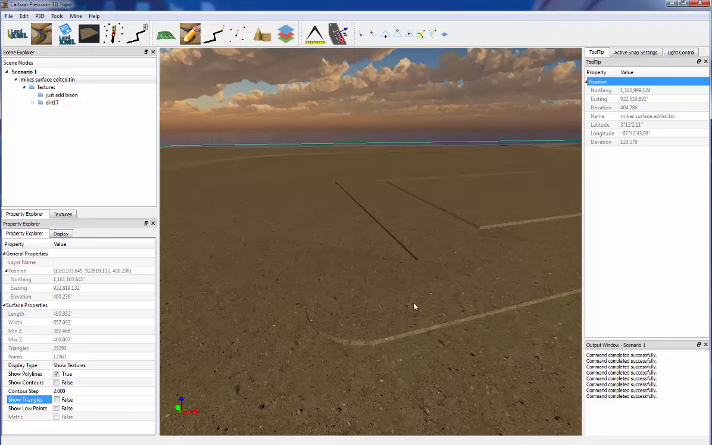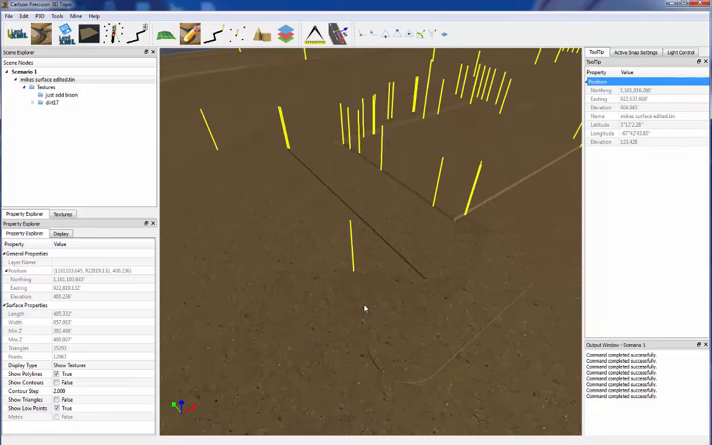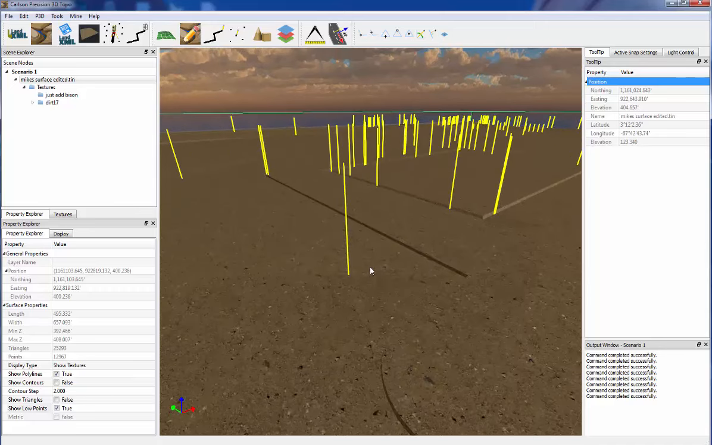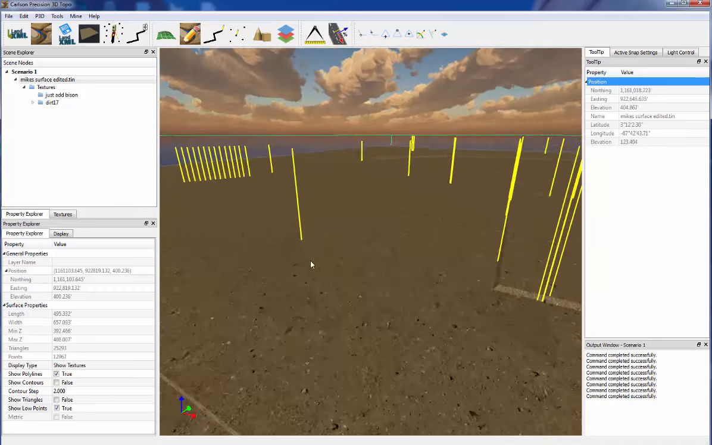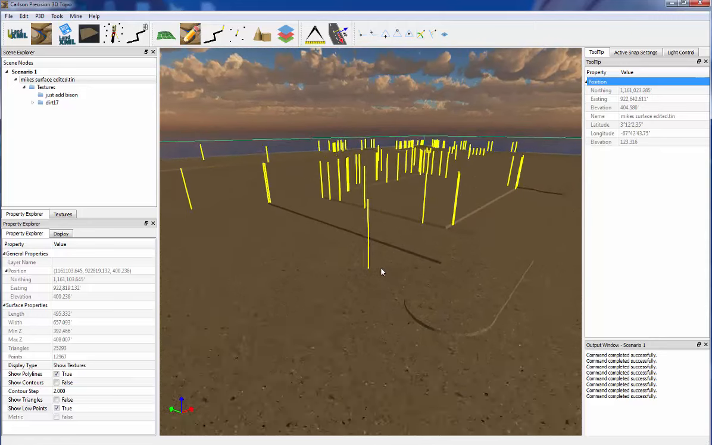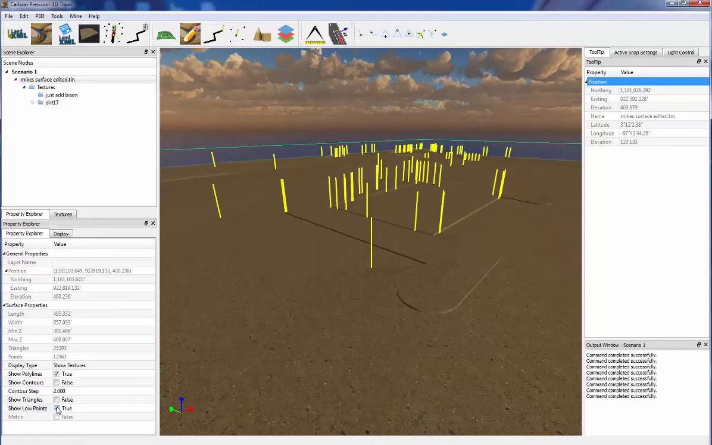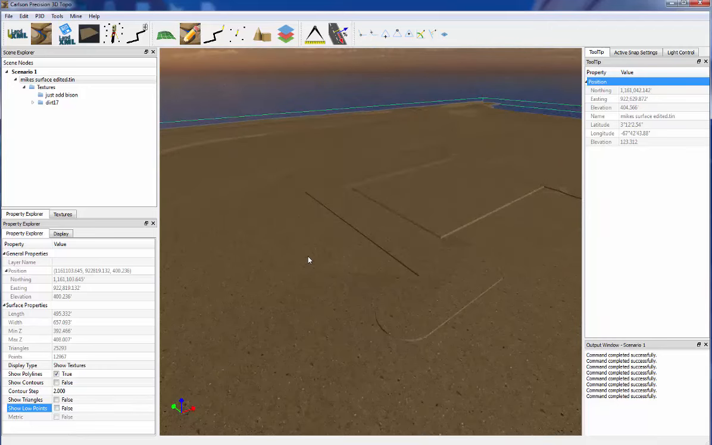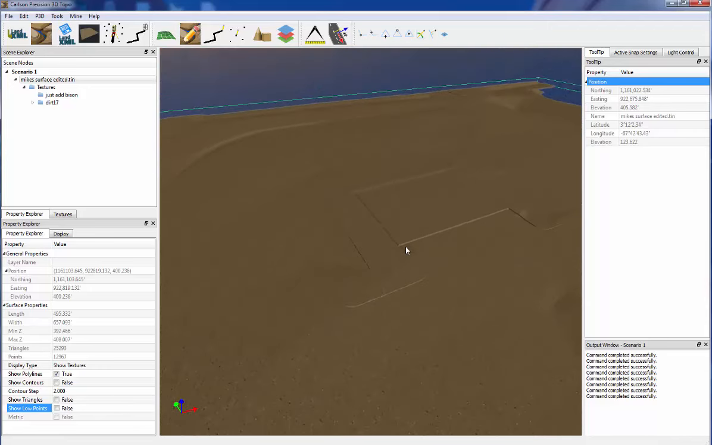We can also show you the low points. These low points are basically anything that's more than a half a foot deep. And that's really it on some of the new display characteristics that we have for P3D Topo.